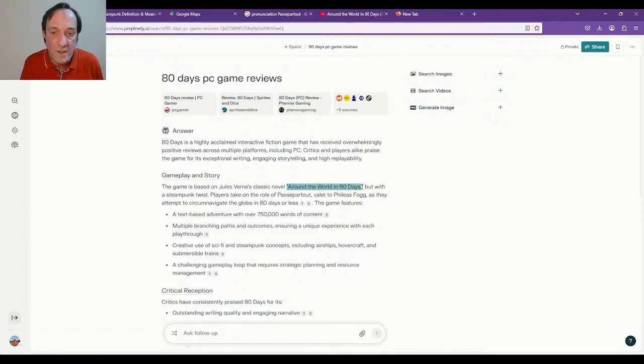The game is based on Jules Verne's classic novel Around the World in 80 Days. I think we all know this story. It's about a guy called Phileas Fogg, and he makes a bet with some friends, I suppose, and the bet is that he can travel around the world in 80 days. But this game is with a steampunk twist. Ooh.